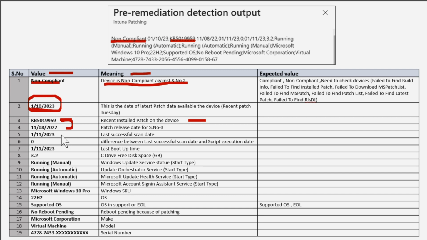Now we are getting the last successful scan time, and the next one is the 0, meaning the difference between the last successful scan and the script execution time. Important point is that this value should be close to 0. If it is more than 5 or 6, it means that you have a scanning issue in your environment. Now we are getting the last boot up time, and then 3.2 is the C drive free disk space. Then this is the information of all the required services responsible for patching, feature upgrade and quality update.